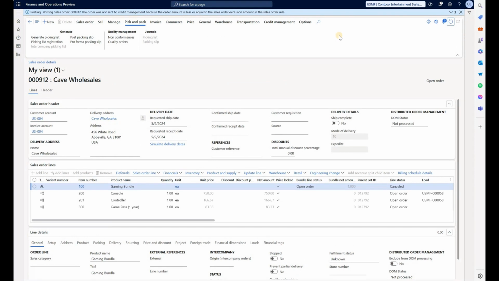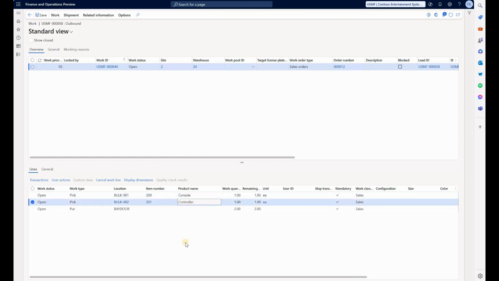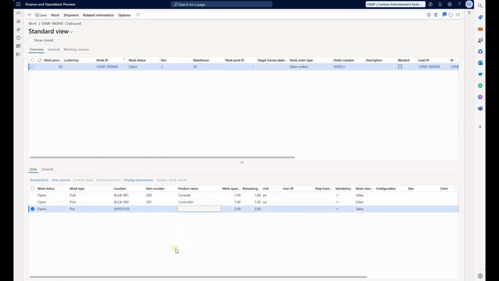What I'll do now, and I'll skip that part, is I'll go and I'll release that sales order to warehouse, and I'll complete warehouse picking work. So here's a warehouse picking work that I have generated. I need to pick console from a bulk location 001. And then I need to pick a controller from another bulk location 002, and then I have to drop them off at the bay door.